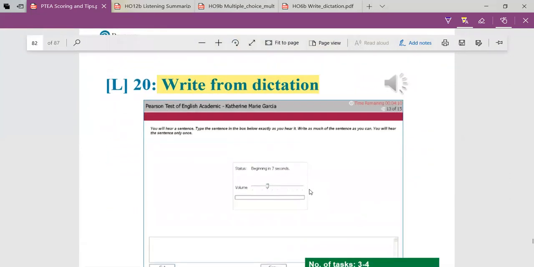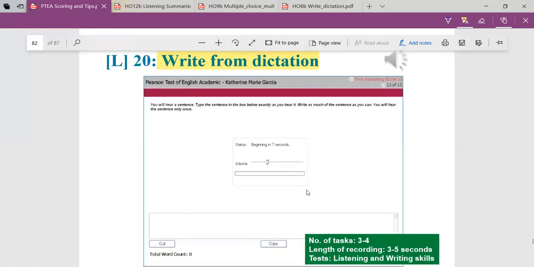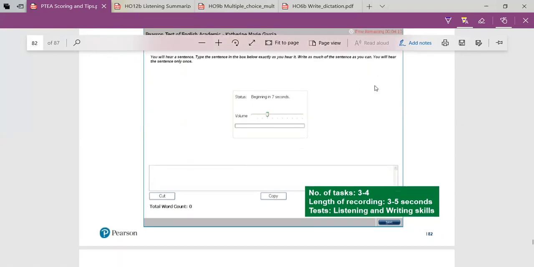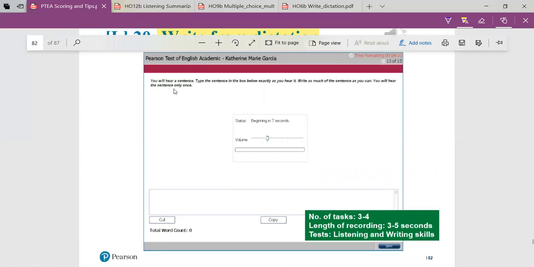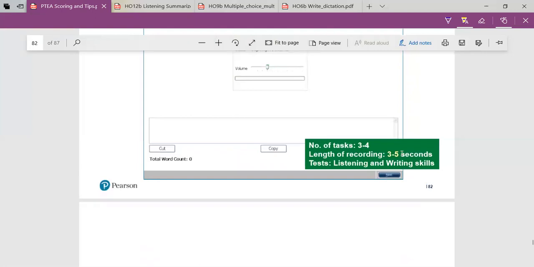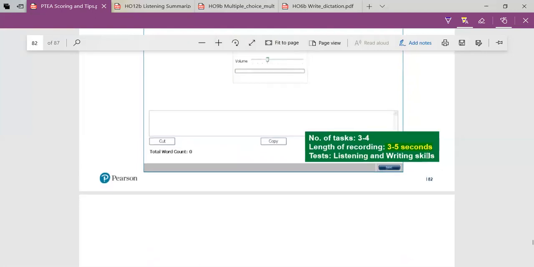So the last type of question is writing from dictation. This is also relatively easy because you will hear only a sentence. So you will listen to the sentence and type the sentence in the box below exactly as you hear it. And you need to write as much of the sentence as you can. You will hear the sentence only once. Don't forget. Generally, the length of the recording is 3 to 5 seconds.